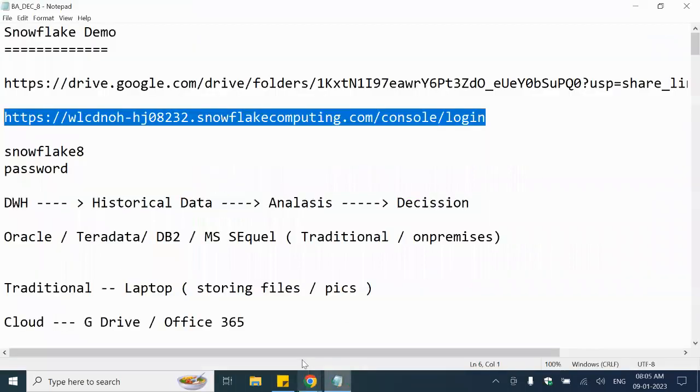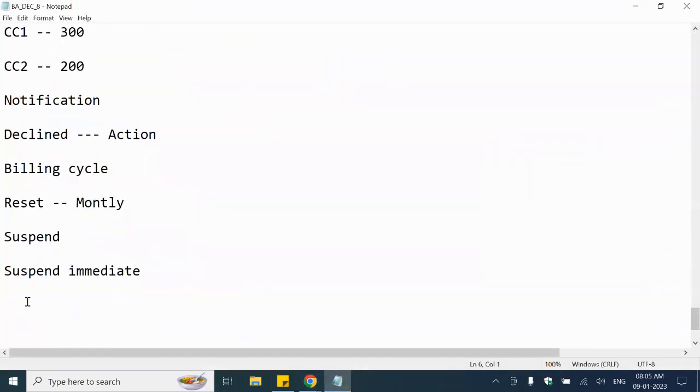Okay, guys. So in the last session, we discussed how to work with the resource monitoring concept and how to control the billing in Snowflake, right? Now in this particular session, we are going to discuss partitioning.